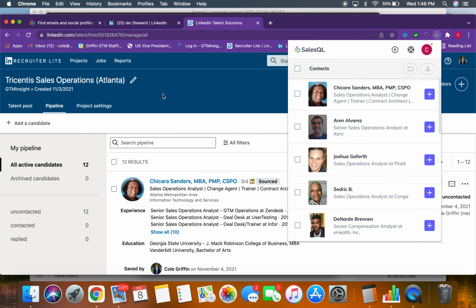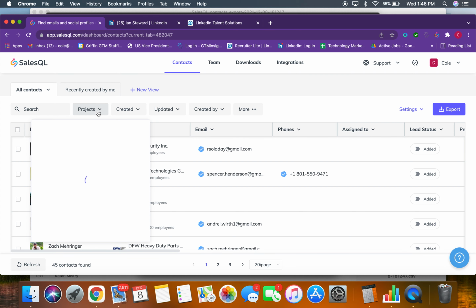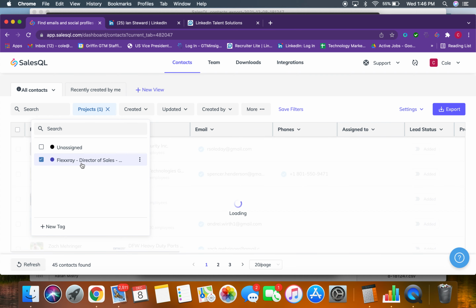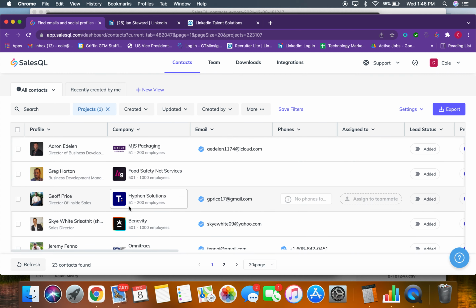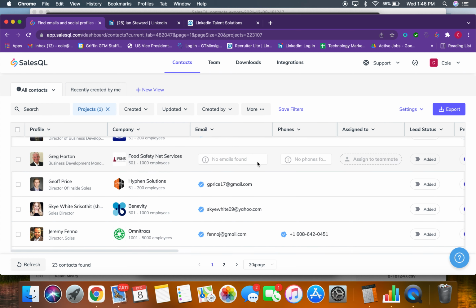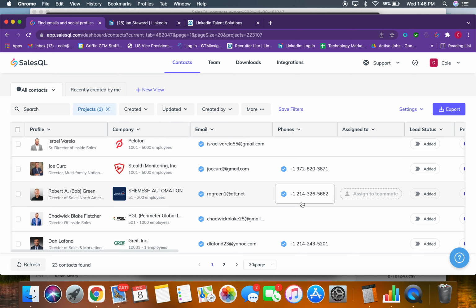And you could go in here, go to Projects, and for example, this is one we set up earlier today. And this is all the people we added to a project for outreach. Give it 1 second to load. And as you can see, it adds their email. Sometimes it does not grab phones, but I'd say about 75% of the time it does if they're available.